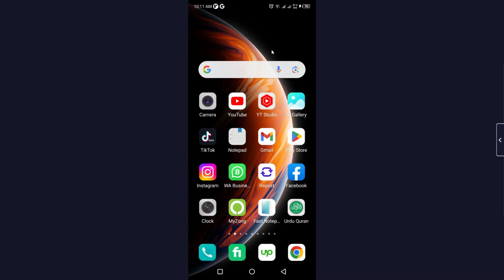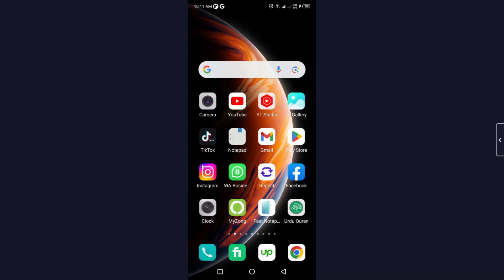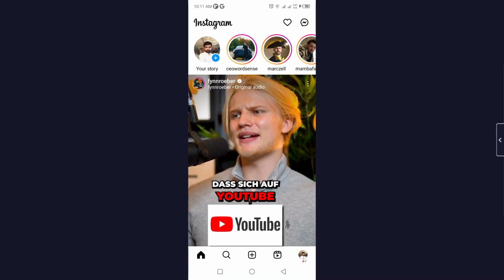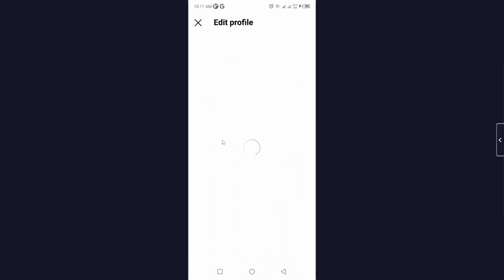So the first step you simply need to do is to open Play Store and search for Instagram, and you need to update your Instagram application. Once you're done that, you simply need to log in to your Instagram account and open Instagram and click on profile in the right bottom. And here you need to click on edit profile.